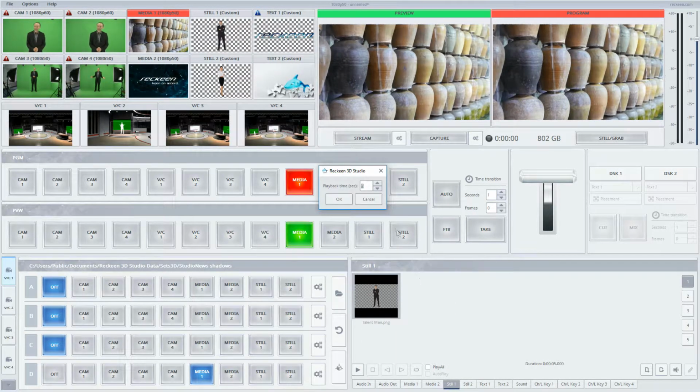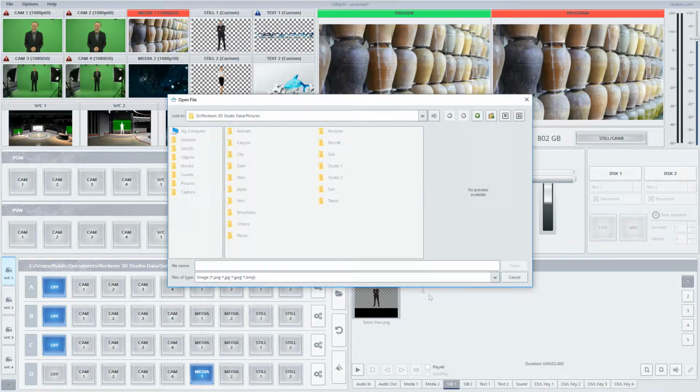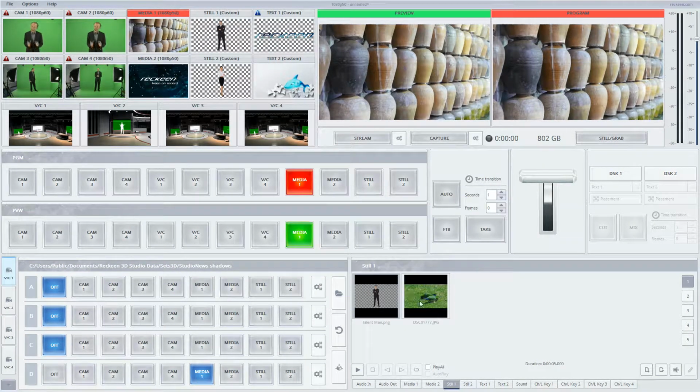We click on it and select the Set Playback Time option from the menu. We can change this time to 2 seconds. We add another file and create a playlist. Also, for the new file, we change the default time to 3 seconds in the control field.